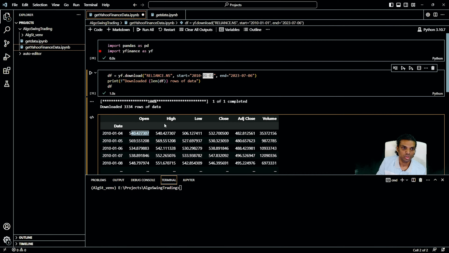Then you have the open price. The stock's price went high up to 540, 2427, which is almost equal to the open. Then it went low to 506, and it closed at 532. So basically this day, it closed at a negative price, right?